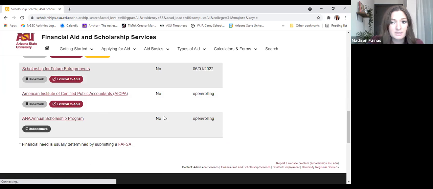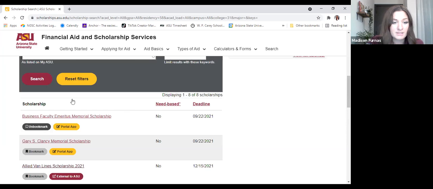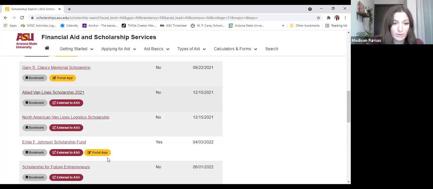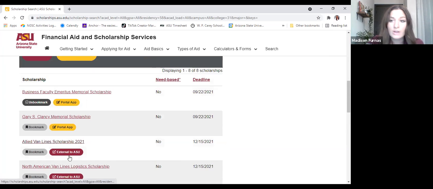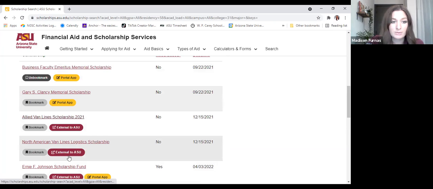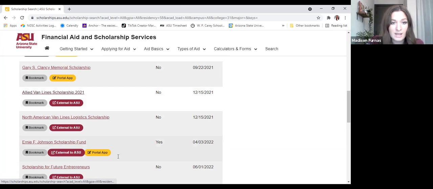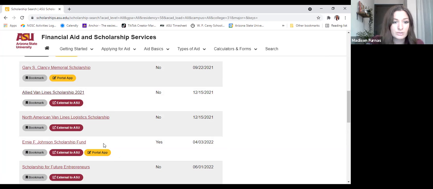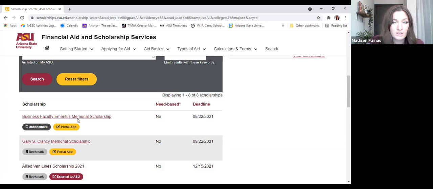Some of them are FAFSA requirements. Some of them are merit-based. It's completely up to the different types of programs here. And as you see, there's some of them that say they're external to ASU. So those are going to be separate scholarships that will take you to a separate site to fill those out. But through this one, we'll just take the first one here.